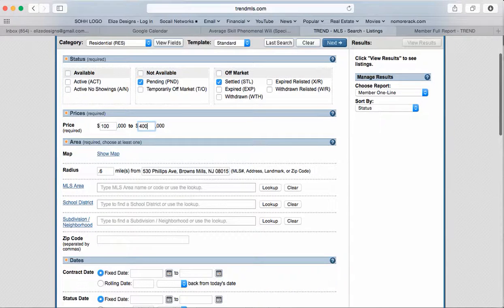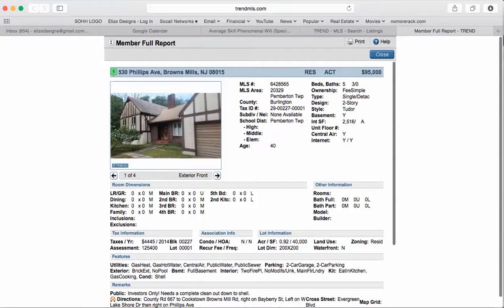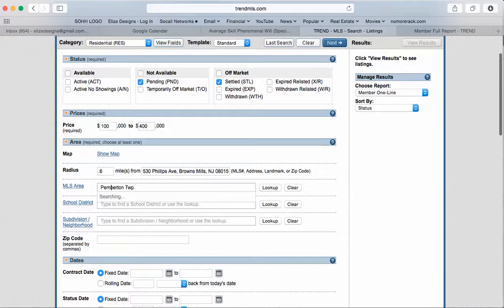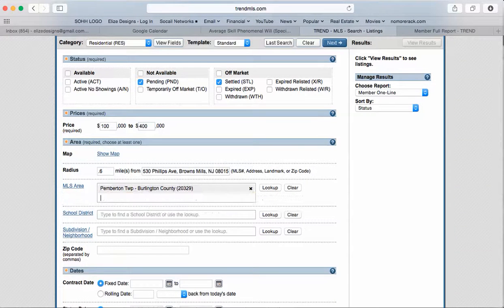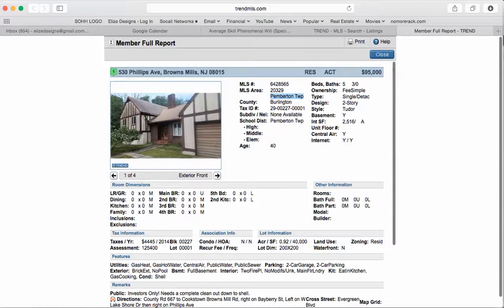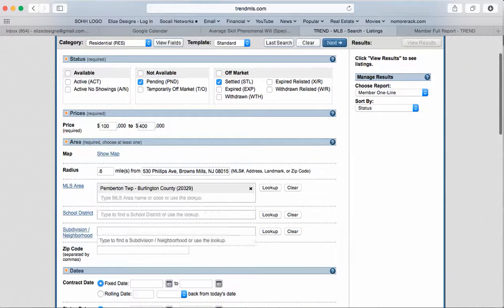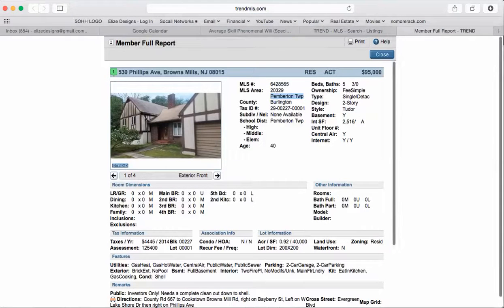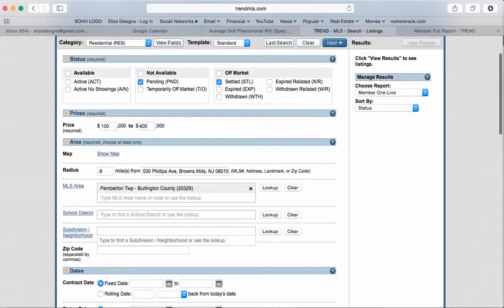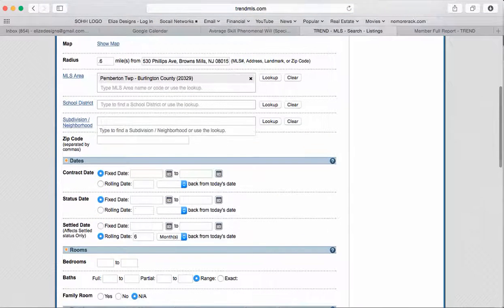MLS area, you want to find the MLS area. MLS area is Pemberton Township. You can just copy and paste. Neighborhood, subdivision, there's none, so you could leave that blank. But if there is, you want to make sure you put it in here. Okay? Now you want to go all the way to settle date and do 24 months.